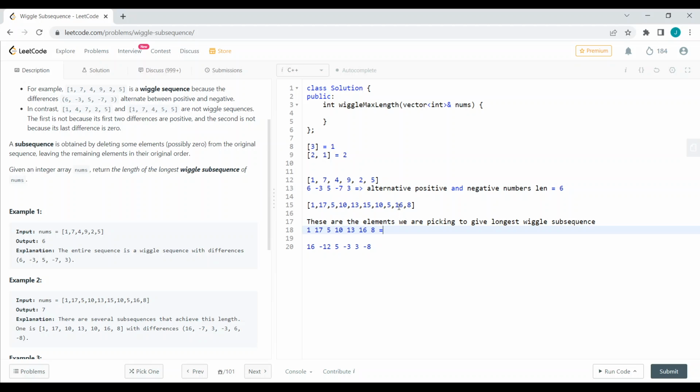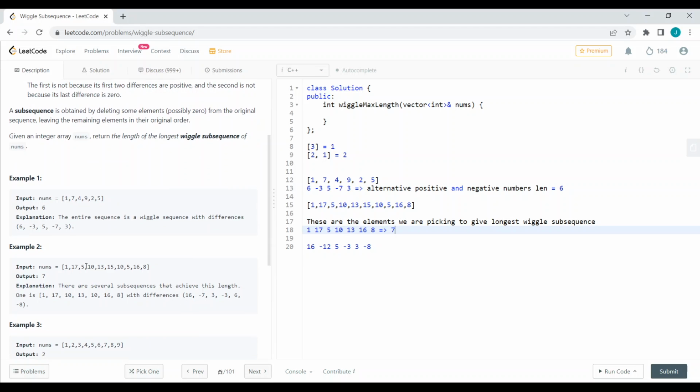So the length of the elements that we pick, which gives a wiggle sequence, is 1, 2, 3, 4, 5, 6, 7. So we have to maximize this. For this example too, this is the maximal answer. So we cannot get any other maximal answer. So we have to maximize the wiggle sequence length. That's the question. Hope you understood the question. So what we can do here is observe some of the cases.